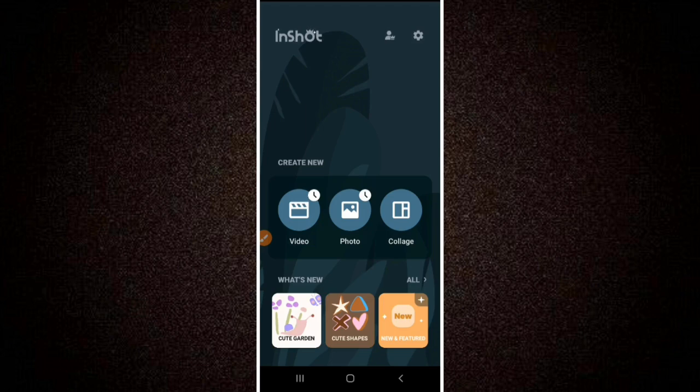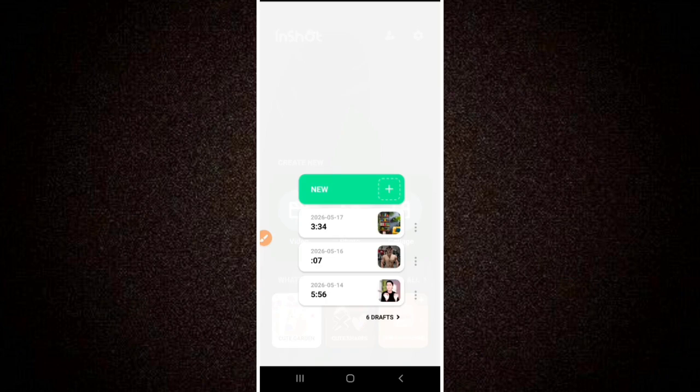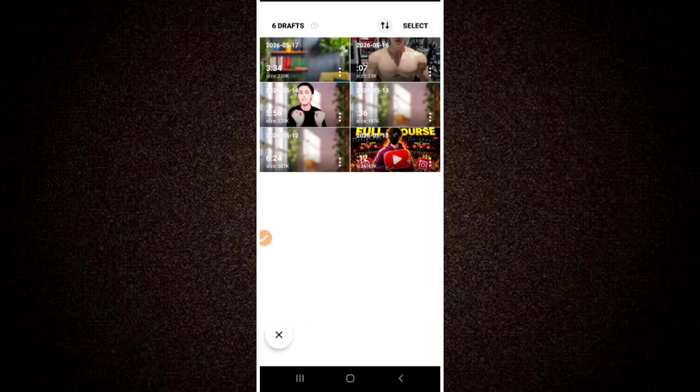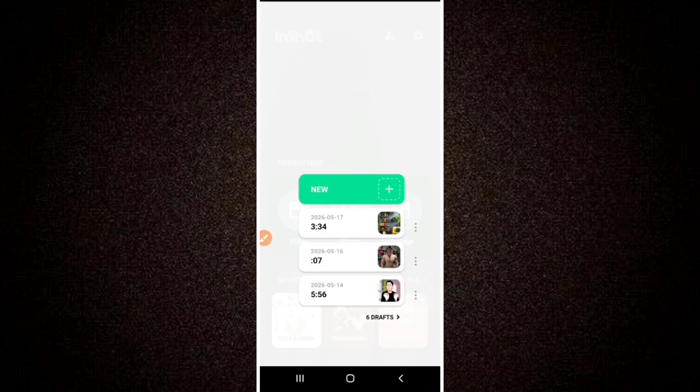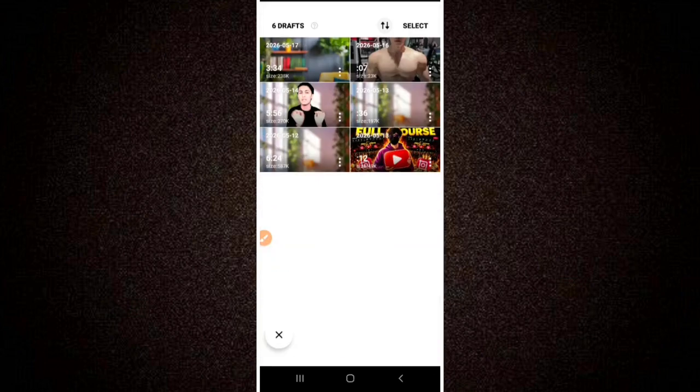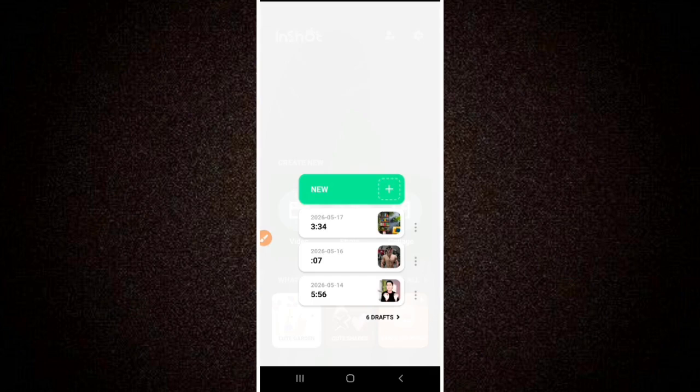If you want to import your video to the InShot timeline for the first time, then click on the video option here. When you click there, first of all, here we have the new option. Here we can create a new project. And at the bottom side, the draft options. Here are the projects you have already worked on and saved as a draft, so you can make changes to these projects. When you click on this draft option, all of the draft projects are available. So if you want to make a new project, then simply click on the new option here.